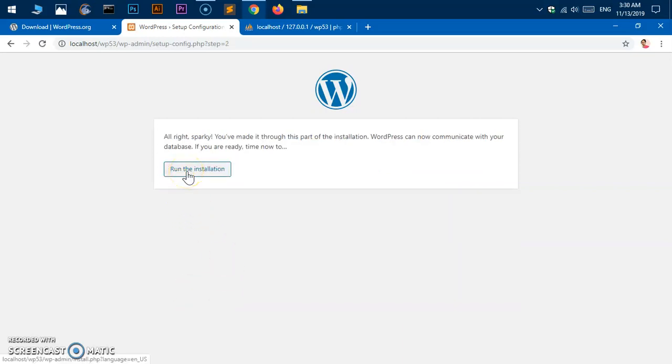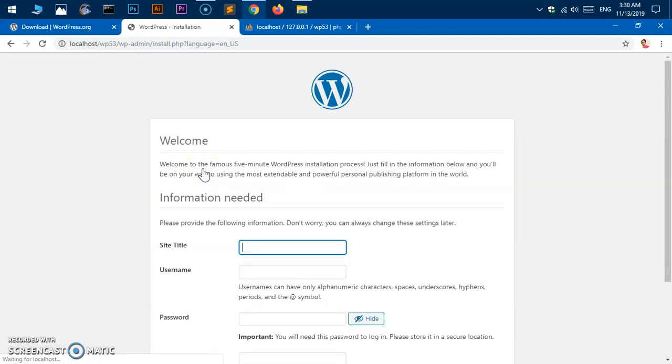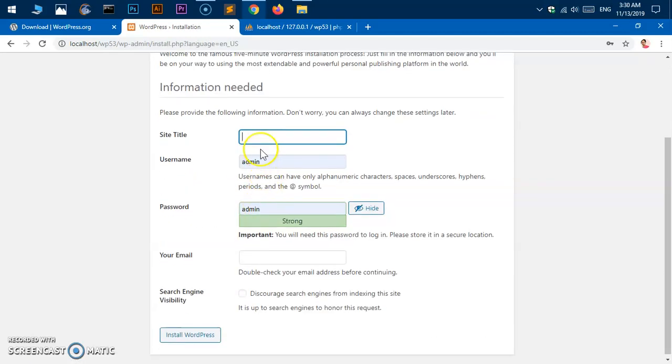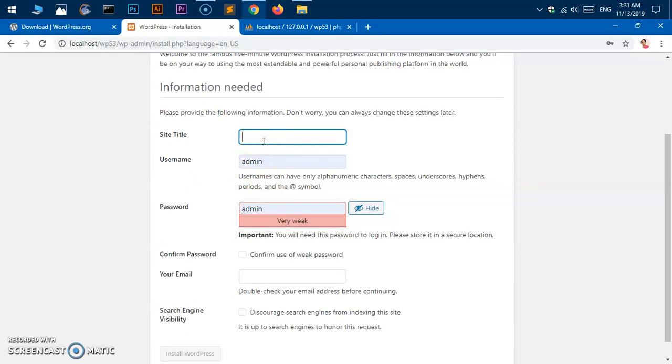Run the installation. Alright, Sparky, you made it through this part of installation, and here we are. So let's say WP Kirk, that's the name of the musician. Admin, password admin, just for simplicity.